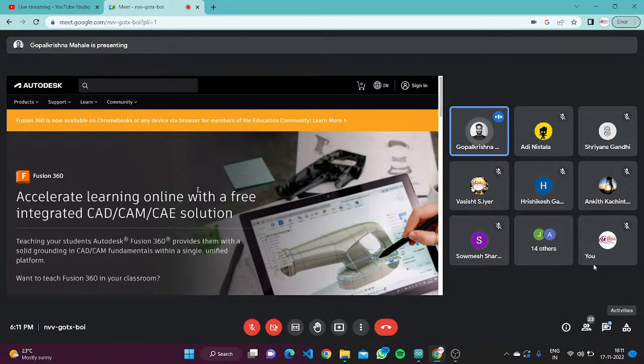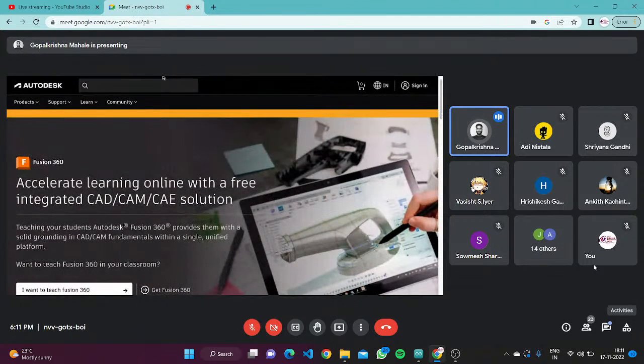So let's see how you can get started with the software. Coming to this website, autodesk.in/campaign/education/fusion360. Here I would like to mention that please don't use any kind of pirated software for Fusion 360. As you are students or educators, you can get a free version of Fusion 360, right?